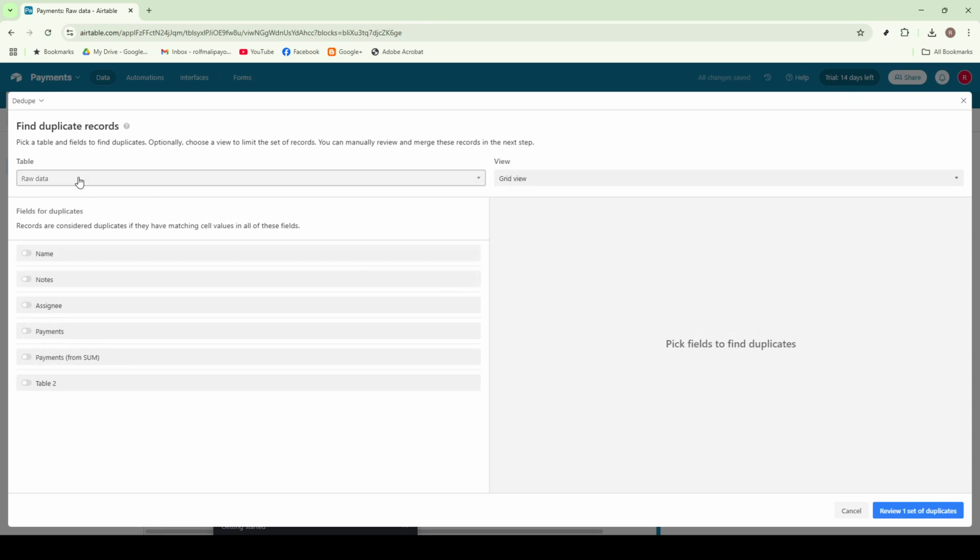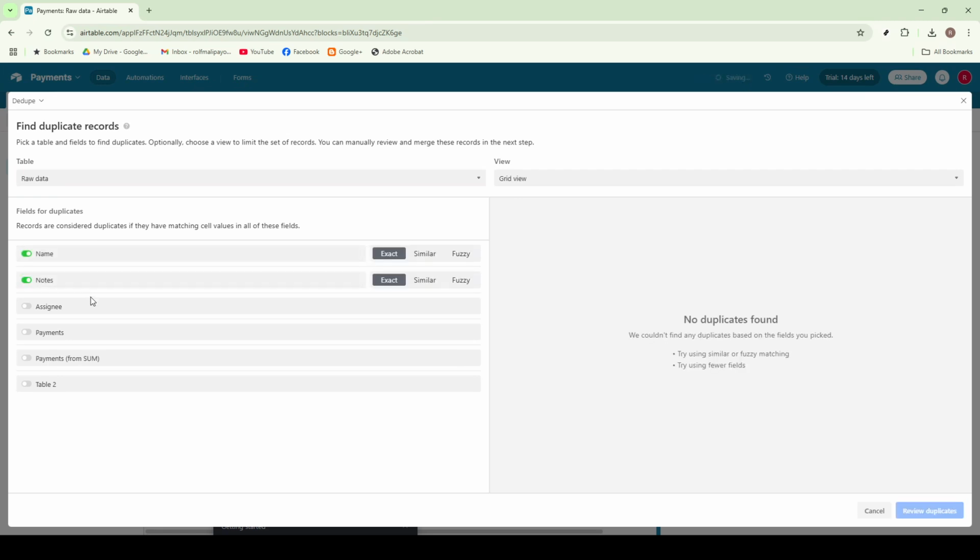Finally, look for options within the dedupe tool to customize how you want duplicates to be identified. For instance, based on exact matches or by similarity. Click on these options to filter your results according to your needs. This feature allows you to fine-tune the process, ensuring that you capture duplicates accurately, whether they are exact replicas or just similar. And that's it.